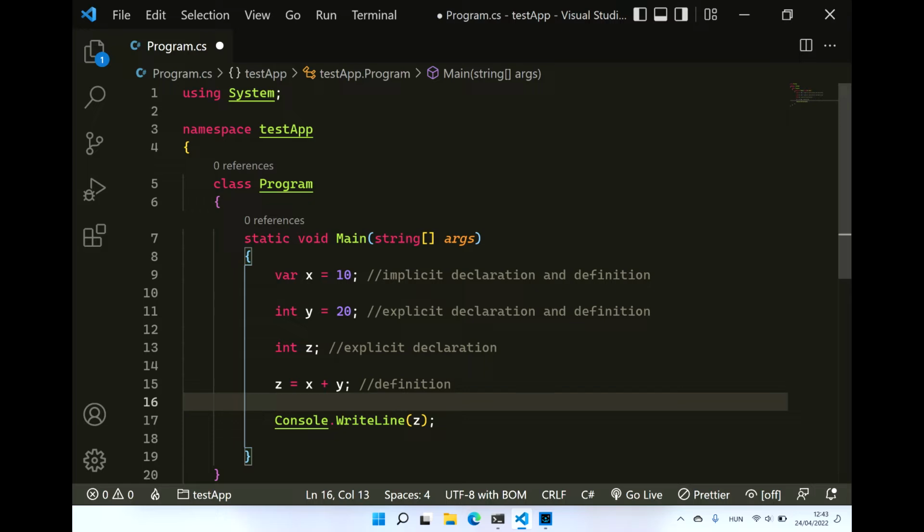In case of implicit declaration, the data type is specified during the definition. In other words, during assigning a value to your variable. For example, if the value is a number, the data type is a number. If the value is a string, the data type is a string. Whereas in case of explicit declaration, the data type is specified during the declaration.